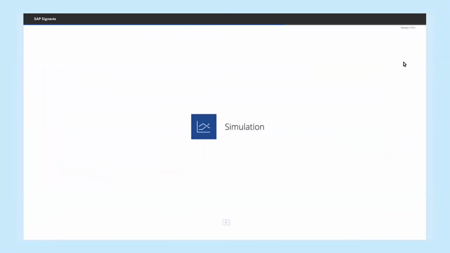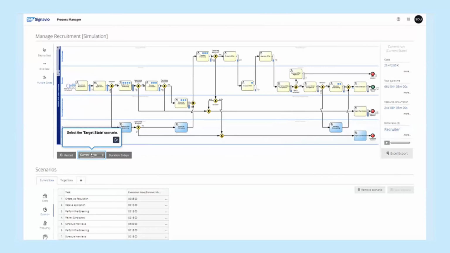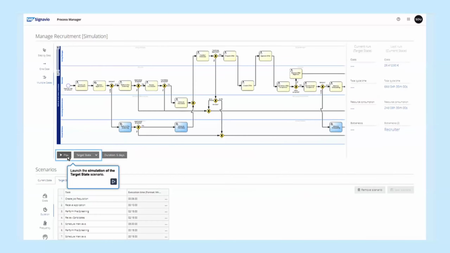Once we have the final process model of the future state, we want to simulate it to confirm that it is a more efficient process. In Signavio, we simulate the process to find the best setup and predict resource consumption.